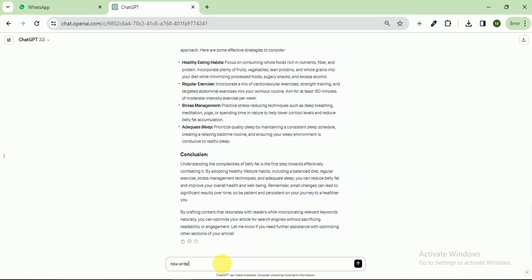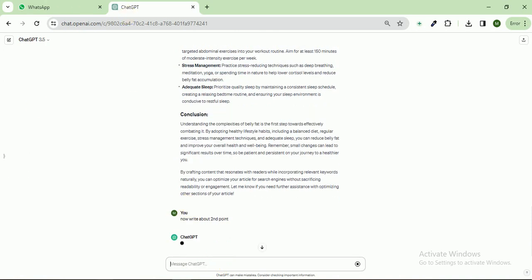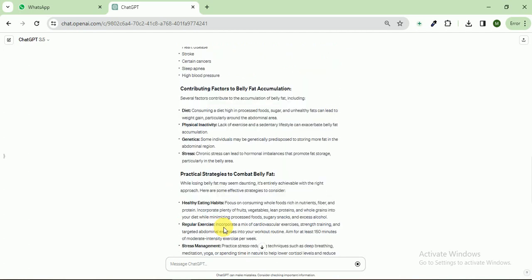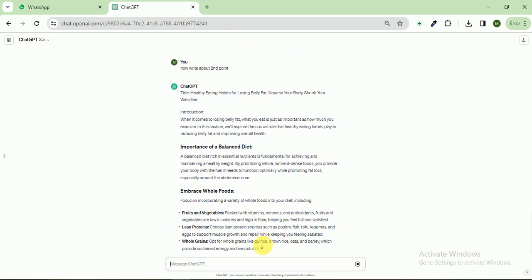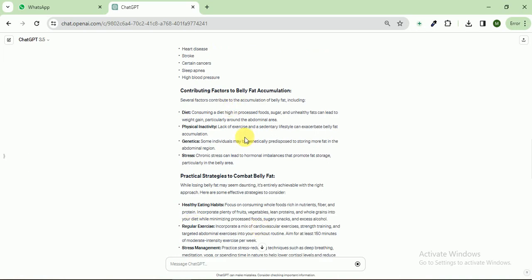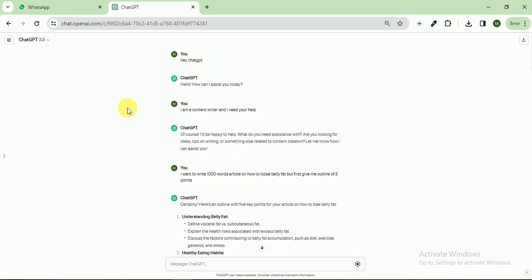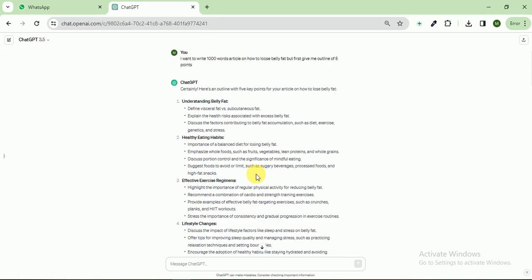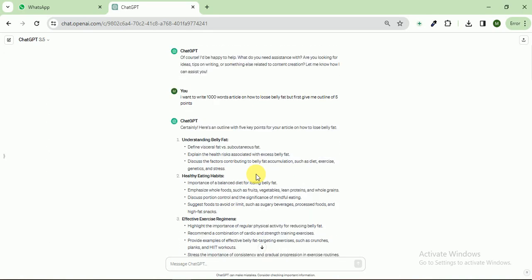Now write about the second point, and in this way complete the whole 5 points. So it starts writing, but I do not want to make a too long video, so I will give you the idea. You have to give it a good prompt like this: first of all say hey, then tell it about you, and after that give it the data and ask it to give you the results. So this is a very good technique to work on, and I personally use it.